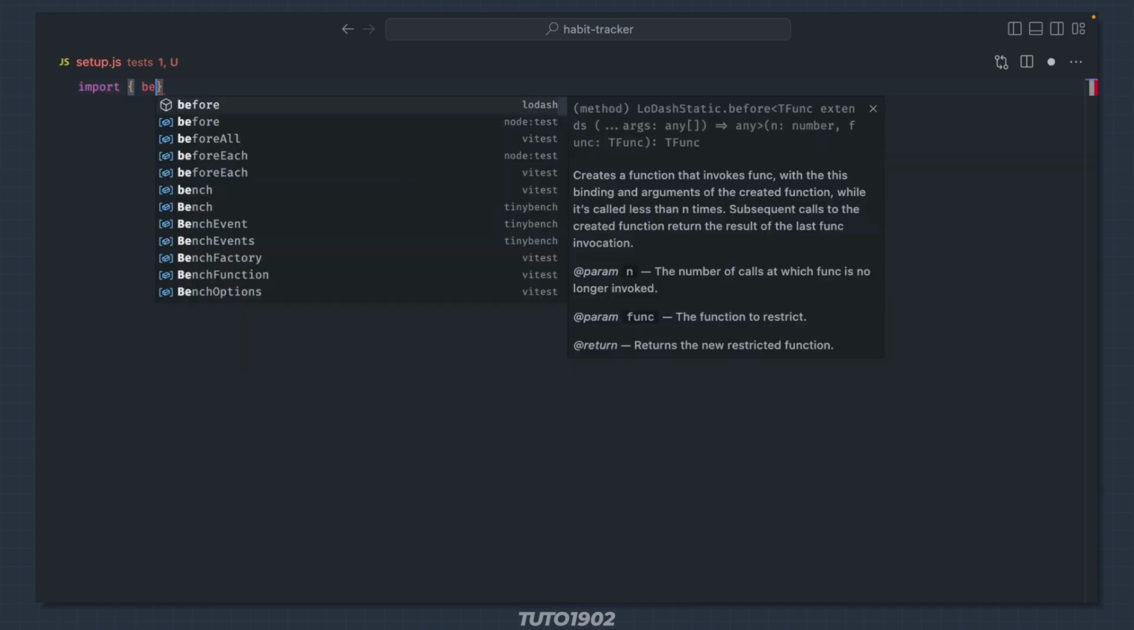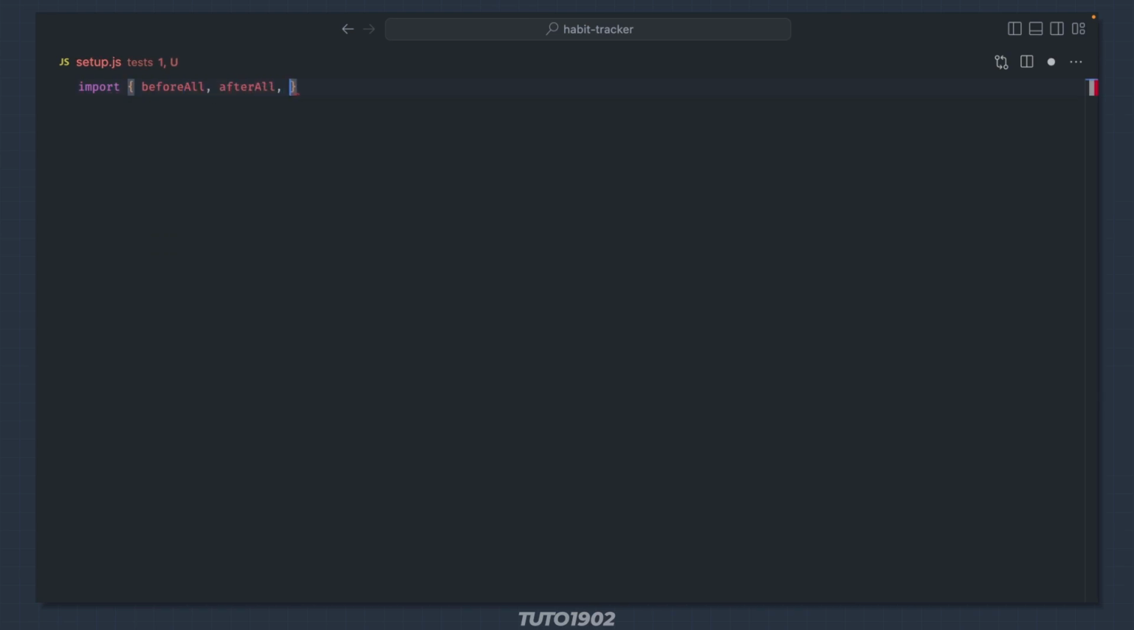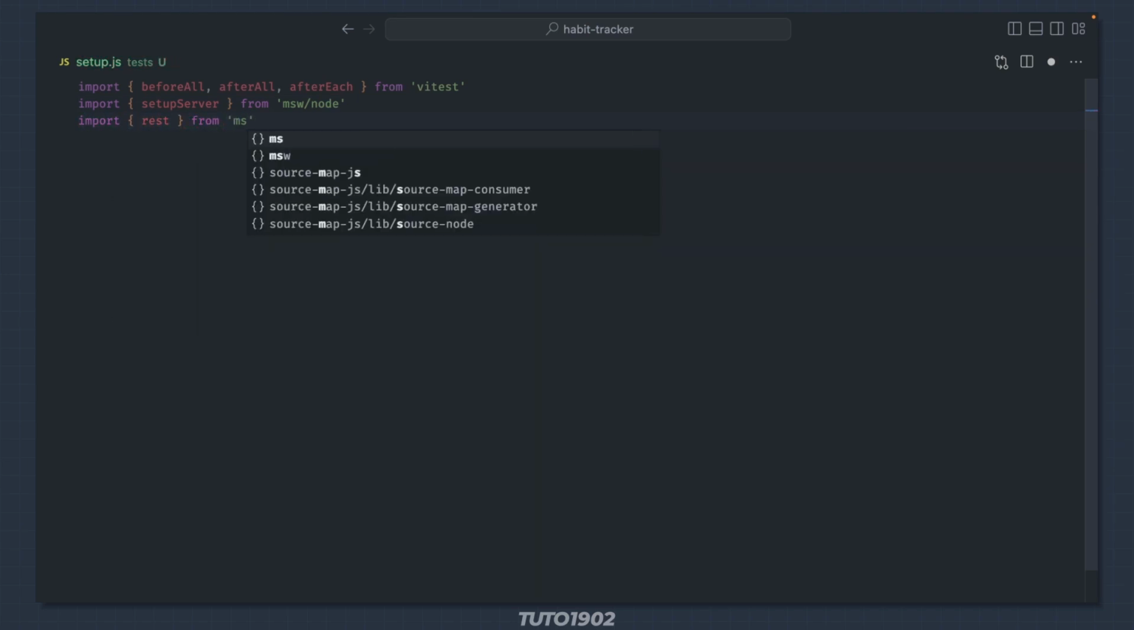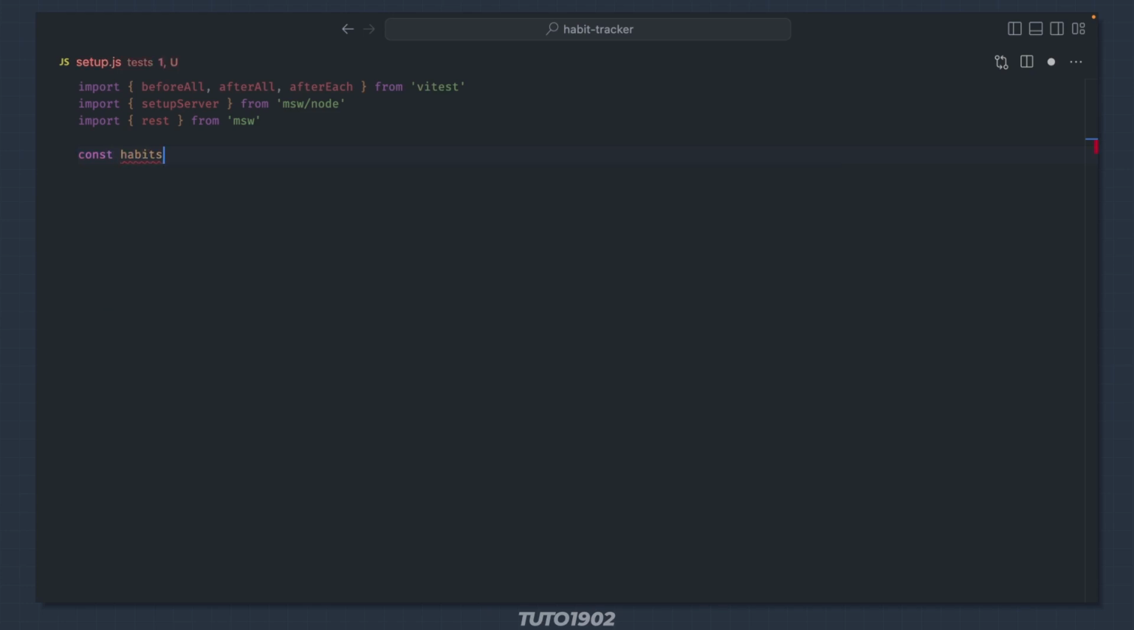Start by importing beforeAll, afterAll, and afterEach from vitest. Import setupServer from msw/node and import rest from msw. Let's define the format of our mocked responses. Since I'm going to use Laravel API resources later on, I might as well stick to the default response structure, where the list of records is wrapped inside a data array.